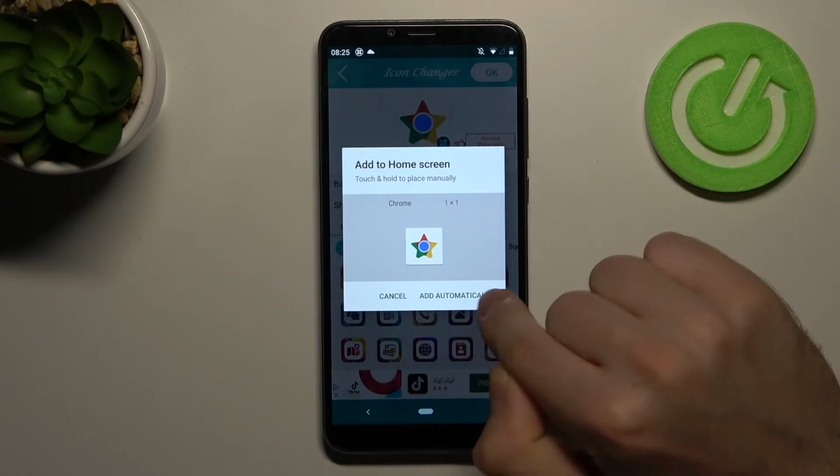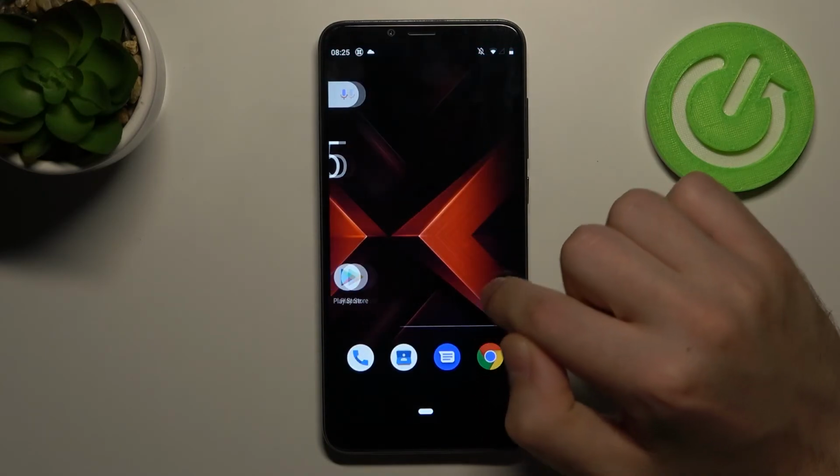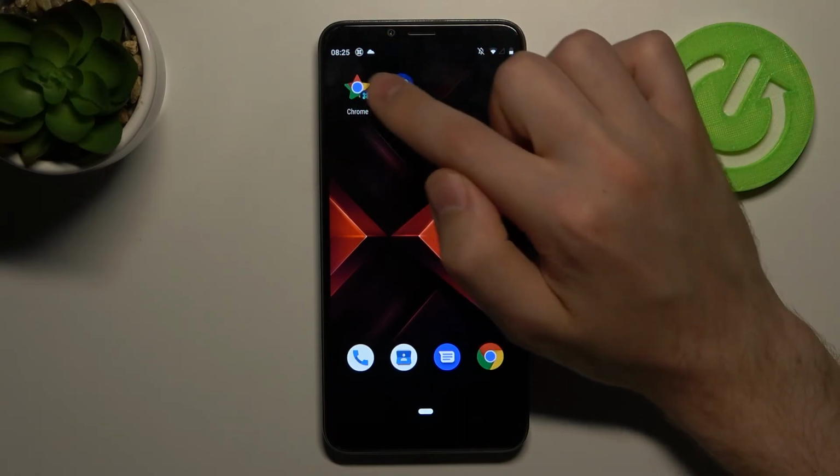And now click Add automatically. And now on the home screen we got our shortcut, like a star, to Google Chrome.